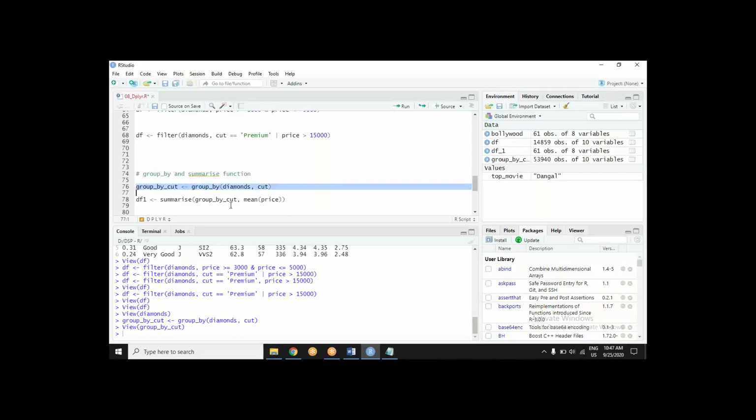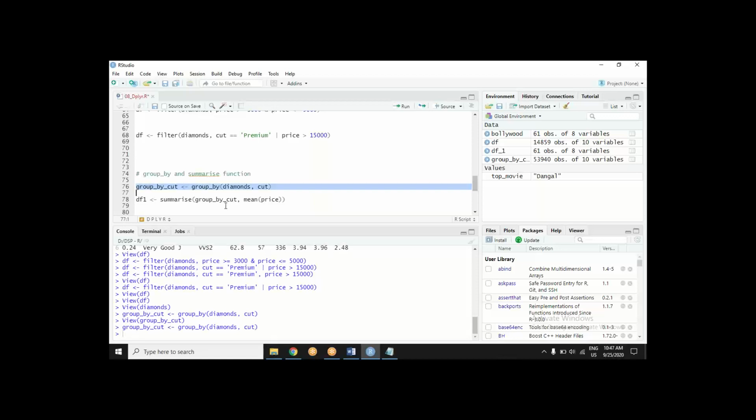I have saved that as a new variable called group by cut. Why do I need a new variable? Because I am not visualizing, I am not able to see any kind of grouping, but it has been there. It is there now. In this variable, if I view it, it will look all the same, just like the original dataset. But there is grouping behind the screen.